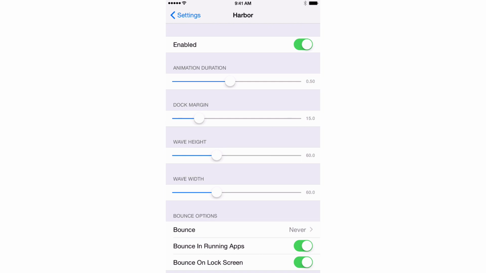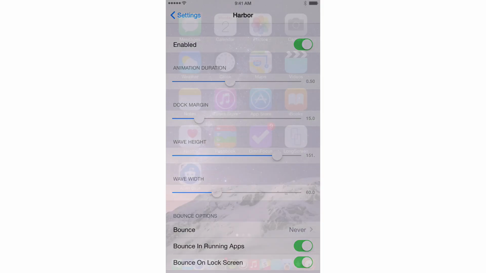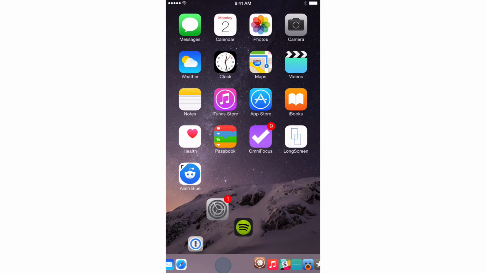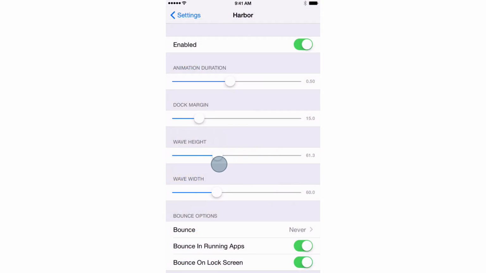So you have your animation duration slider, your margin slider, your wave height slider. So if I turn the wave height all the way up there, notice what happens. See how high the apps go? They wave up, just like that, and I can turn it back down to something reasonable. You also have your width. You can adjust those as you like to have the exact look that you want to have.